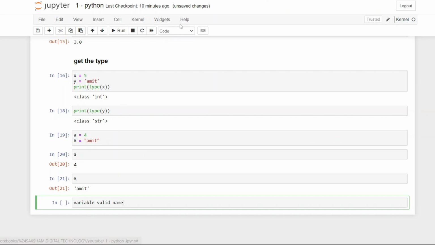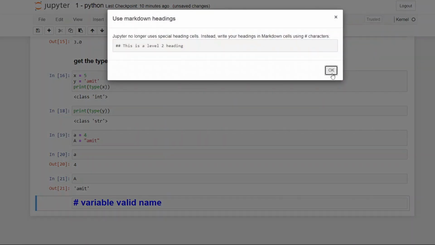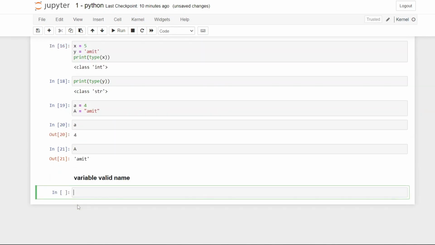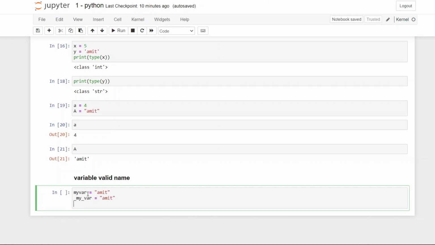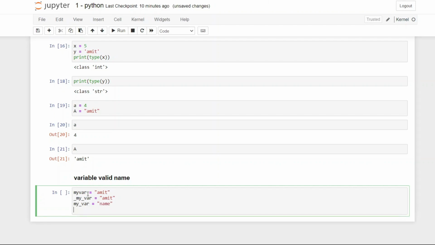After this we are learning the names of valid variables. There are some different valid names for variables. The first one is my variable, the normal small variable: my variable equal to Amit. The second one uses an underscore in the starting, then my, and also an underscore and variable. The third one has my, with an underscore in the middle, and also stores a name in it.